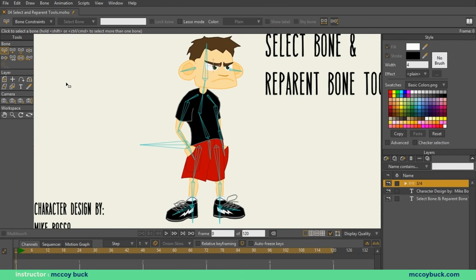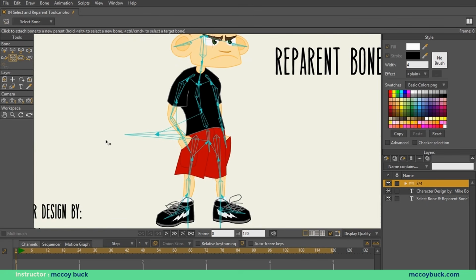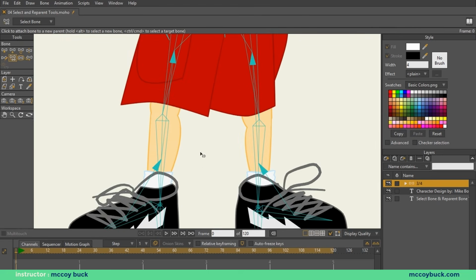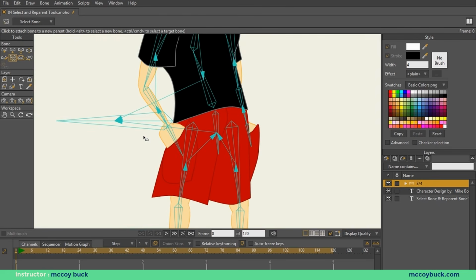So if I go over here to my bone tool menu, my reparent tool icon is this one right here, or P on the keyboard. Now this might be a little bit confusing, and we'll get into this a little bit later, but parenting is essentially how you're setting up your rig. So if you look closely, there are arrows that are going from bone to bone to bone.